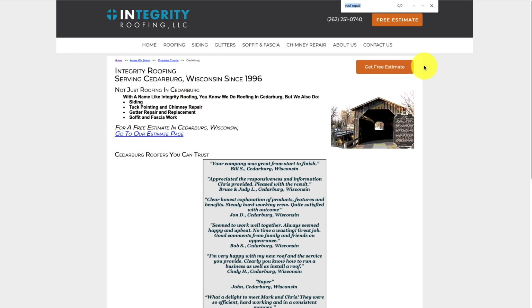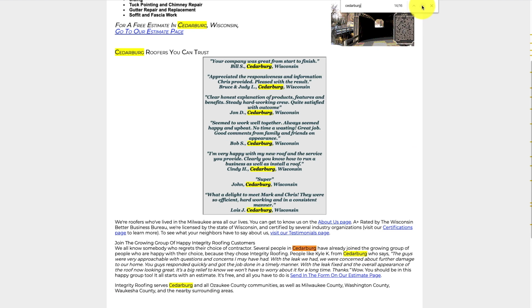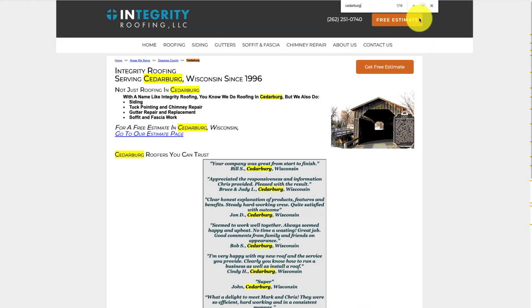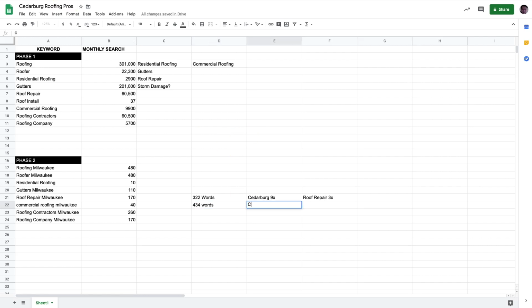The other thing I wanted to search on this one though is how many times they said Cedarburg. Wow, a lot. 1, 2, 3, 4, 5, 6, 7, 8, 9, 10, 11, 12, 13, 14, 15. Okay, 15 times. We're seeing a little bit of a trend here, right? Maybe they should have spent a little more time putting in roof repair. Okay, so I'm going to say that based on this intel right here, we're going to want to write an article for roof repair.